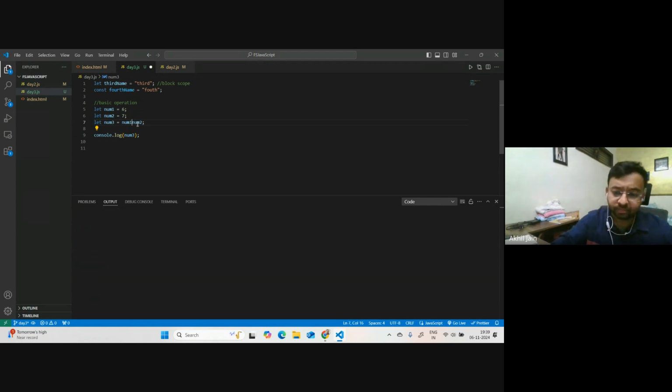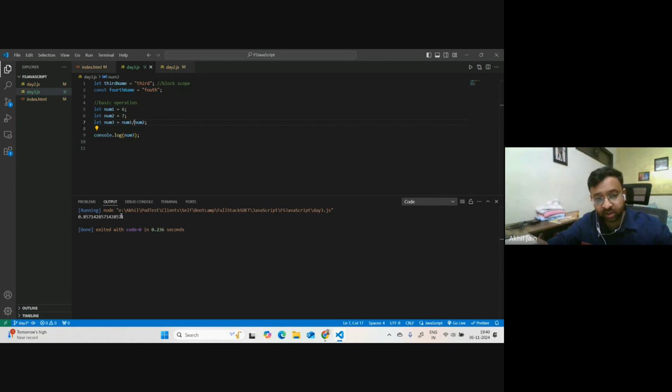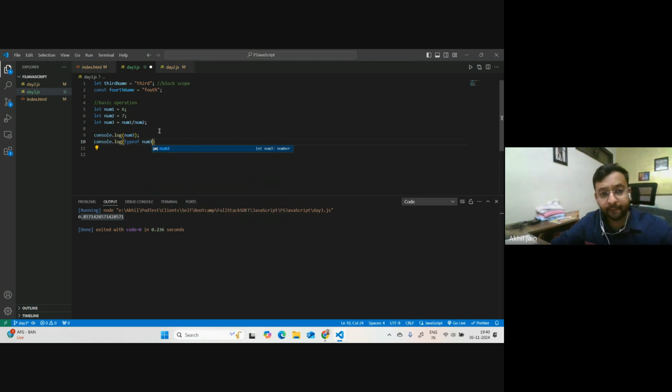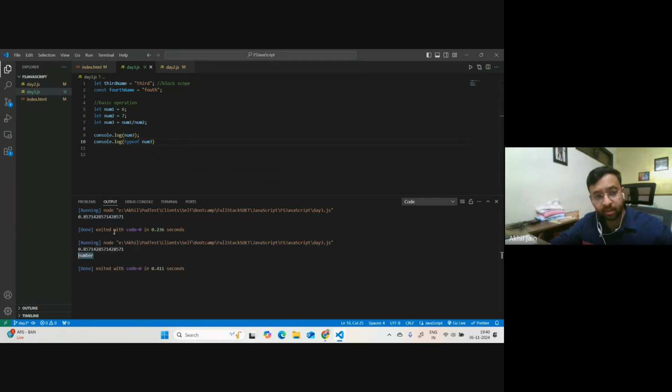If you do the division, this is 6 divided by 7. It should be a decimal value, right? Again, we discussed yesterday, there is no further classification within numbers. What you have is one data type, which is number only. Whether it is decimal, negative, or positive, everything is a number. Let me also print the data type of num3. You see, it's a number.